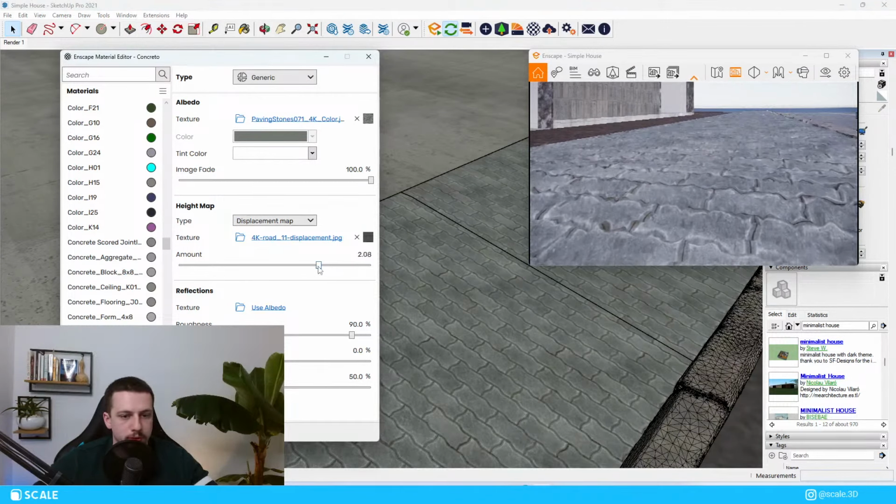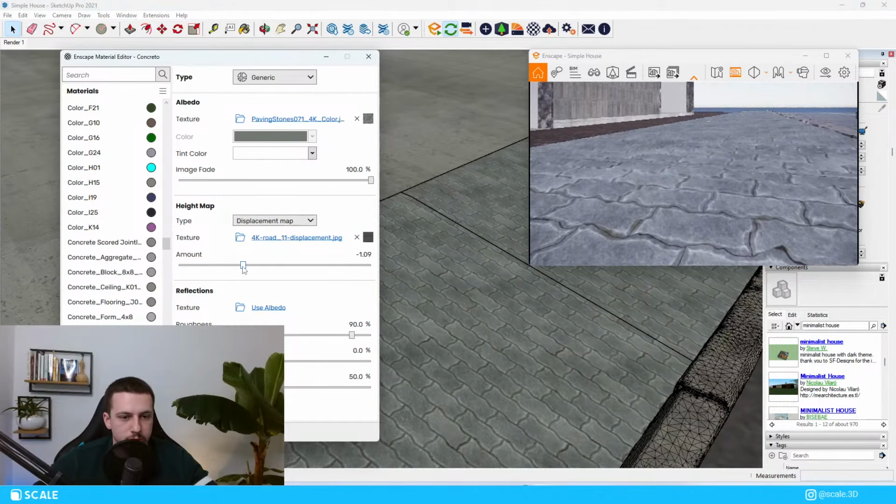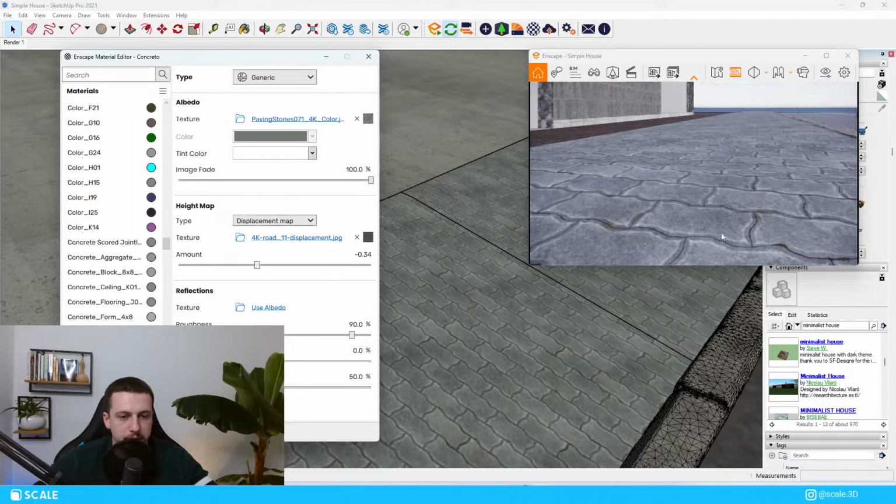I'm going to tone this down a little bit, or maybe I'm just going to do it a little bit on the negative side of the displacement.